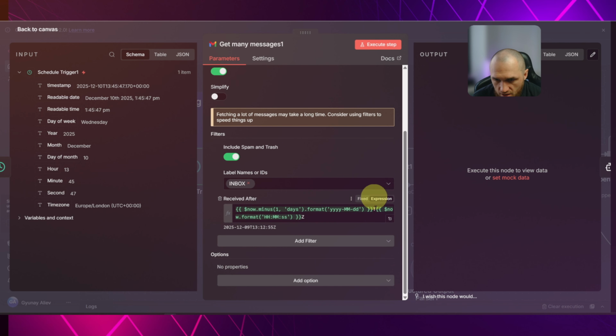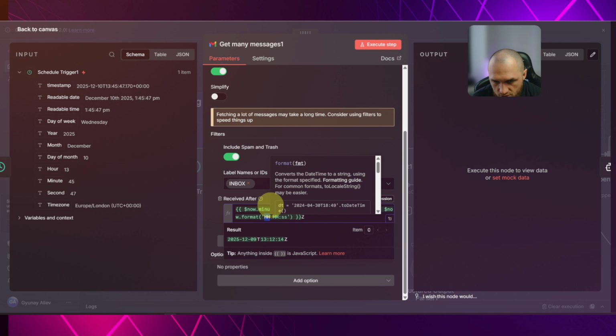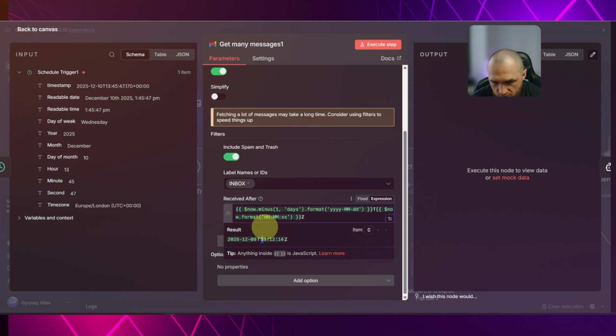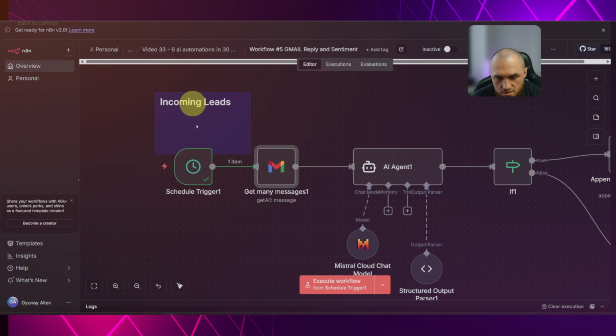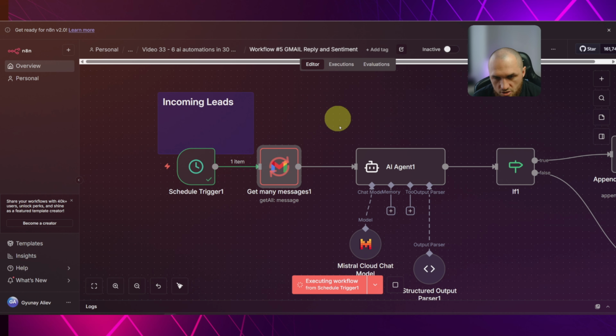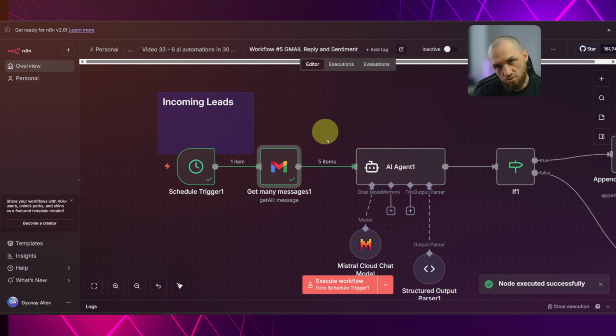Then after the T, the format is just the time: hour, minute, seconds, and Z. That's it. So between the T and Z, you can see how it looks: yesterday's date and today's current time. This will ensure that Get Many Messages is going to get all of the messages from exactly this hour today up to yesterday morning. That's it. Okay, we have 5 emails incoming.